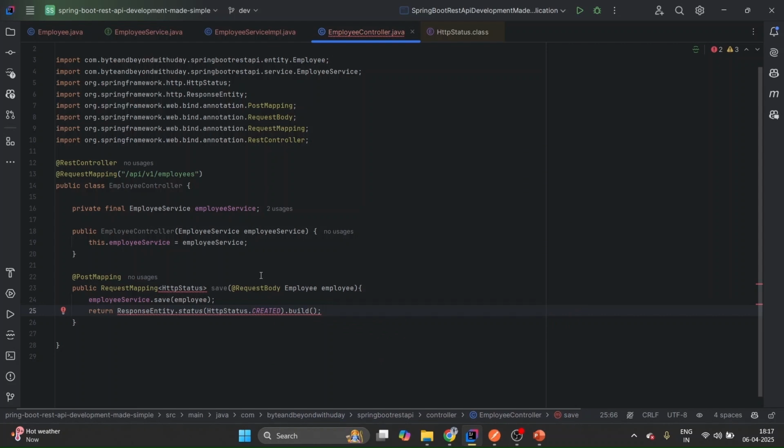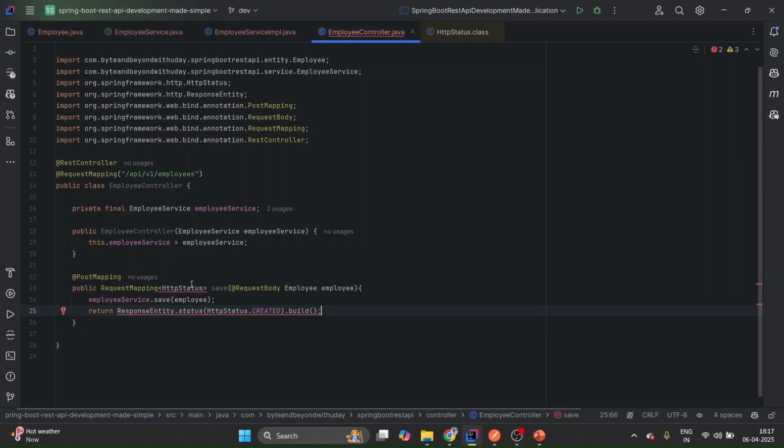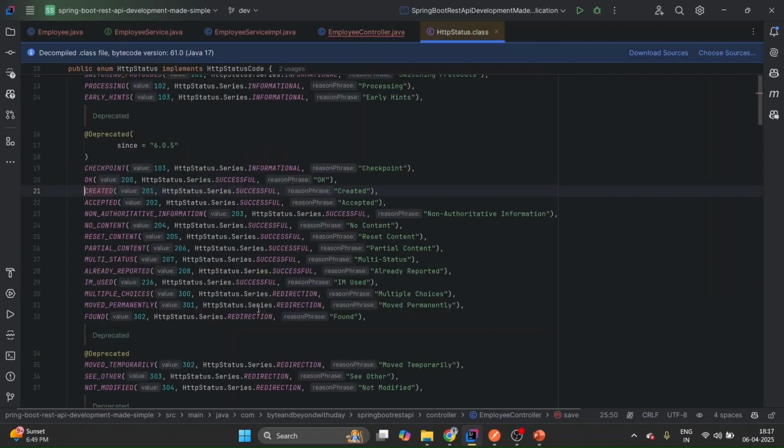Why is it showing an error? Let's check our lang object. Okay, provided lang object, require HTTP status. Let me check what is the type of this HTTP status. This is also HTTP status. Then what is wrong?